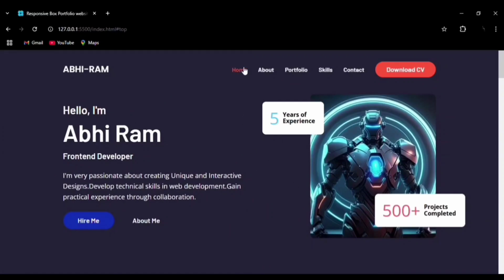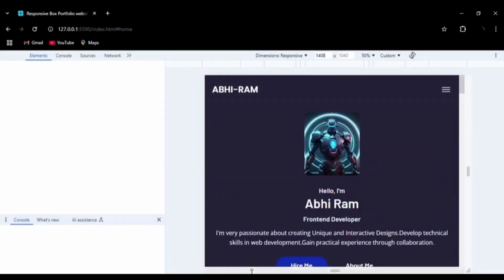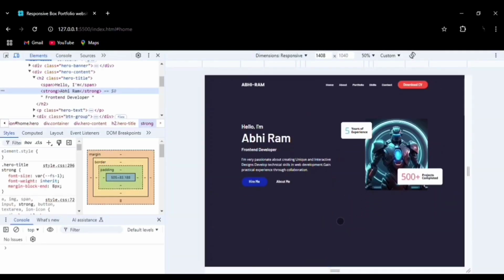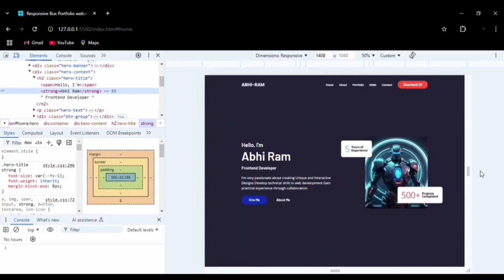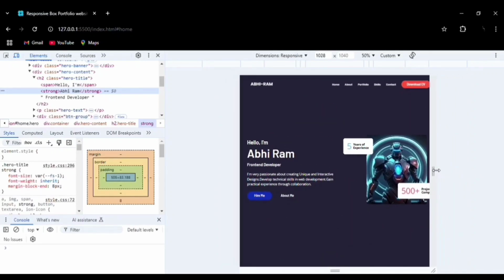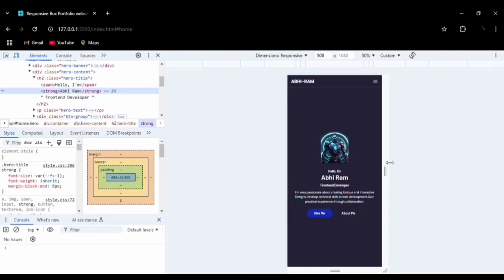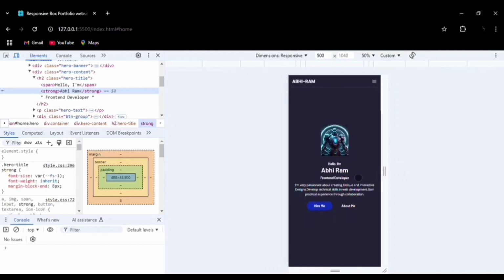So this entire website is responsive, that is, it is also available in mobile and tab version. Let me show you that. This is the desktop version that we have seen now, and now let's go to the mobile version. This is the mobile version of the website.